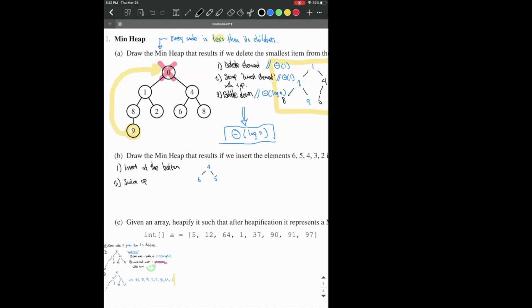We add a 3. We ask ourselves, is 3 less than 6? We see that it is, so we swap. Then we ask ourselves, is 3 less than 4? We see that it is, so we swap. Finally, we add the 2. We ask ourselves, is 2 less than 4? We see that it is, so we swap. Then we keep bubbling up 2. Is 2 less than 3? We see that it is, so we swap once again. And we're done.